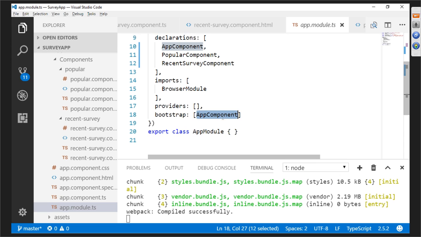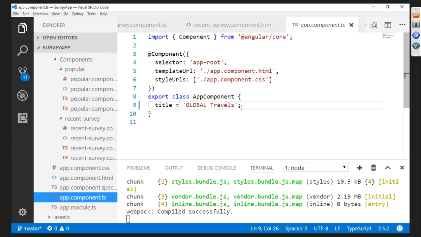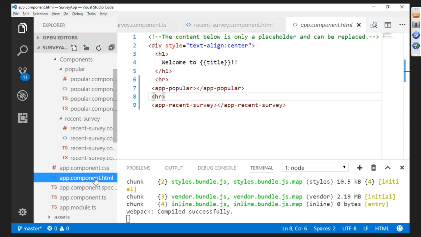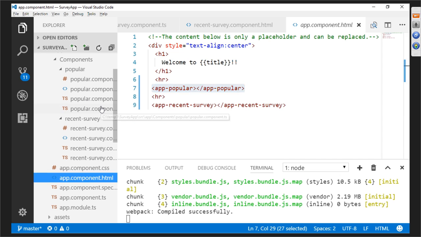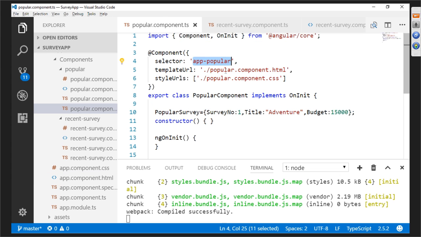Then, what is that? App-recent-survey, that is this one. That is one more. So, my bootstrap component is my parent component. In that parent component, I have used these two components, nested components. Any idea you got? Little bit at least?